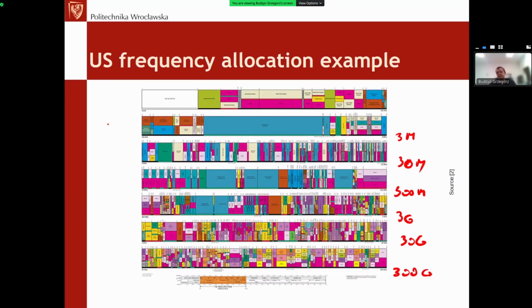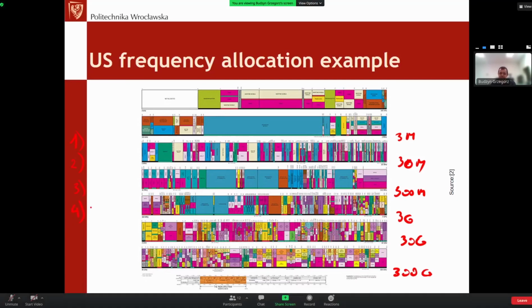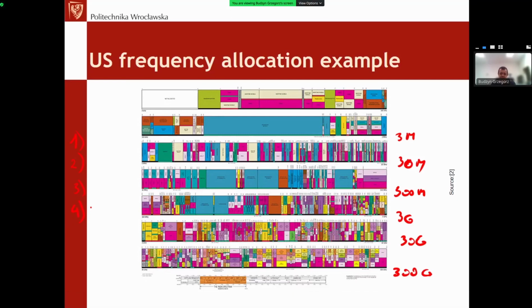Who knows the bands that we can use for data communication, which are used in data communication today? There are 4 bands. Where is the data transfer going on today, in which frequency bands? Nobody? Really? Are you there?